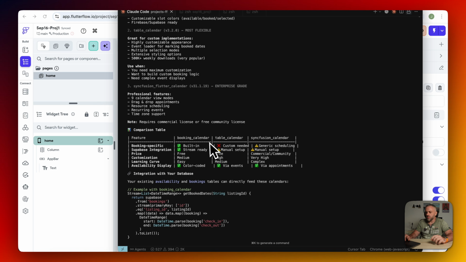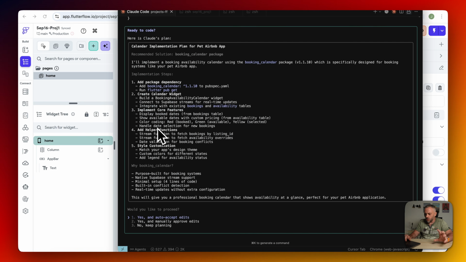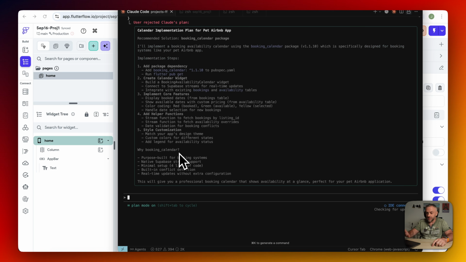And it created a little table to explain to us why this option is better than the other options, right? It even has a little bit of integration. Right now it wants to code. We're not going to be coding that, at least not this time. That's probably a topic for another video.